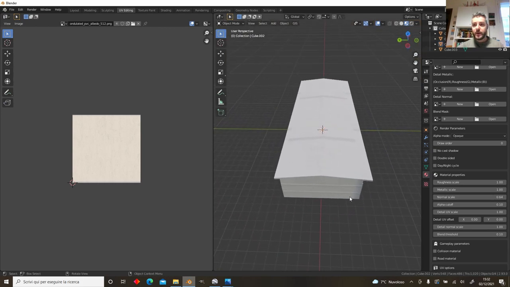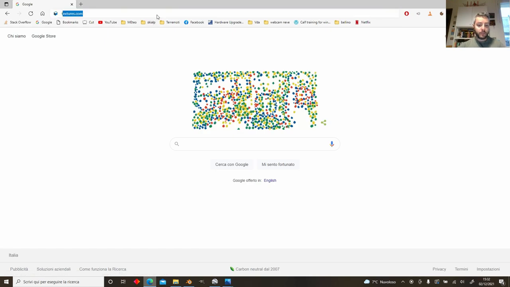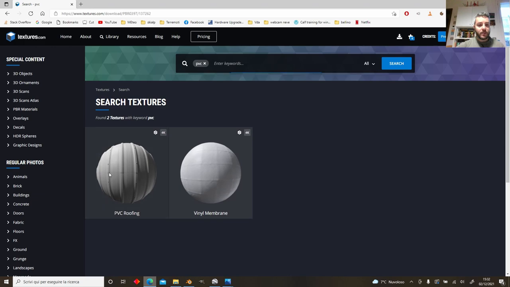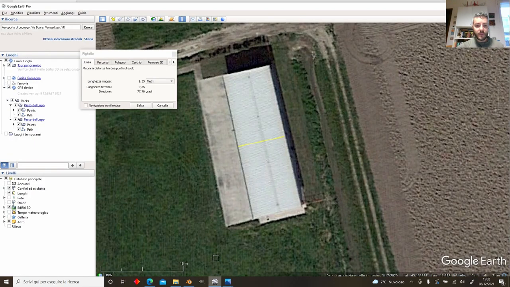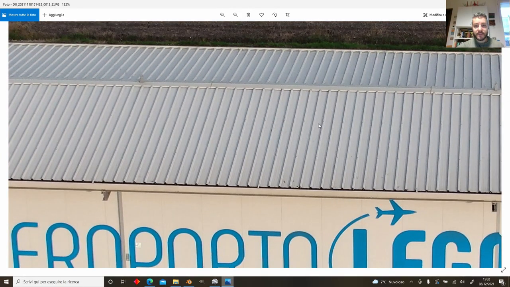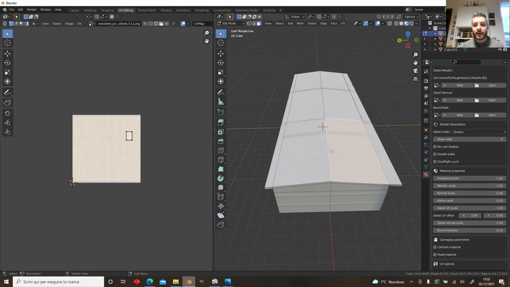So I need to make the texture for the roof. Let's search it. I already found it, as you can imagine, on Textures.com. So I've searched it, and the nicest one for the job is this one. It's a PVC roof. It's blue, no problem. We can colorize it, as you can see by this image here. It's like the same texture, but we have to do another thing.